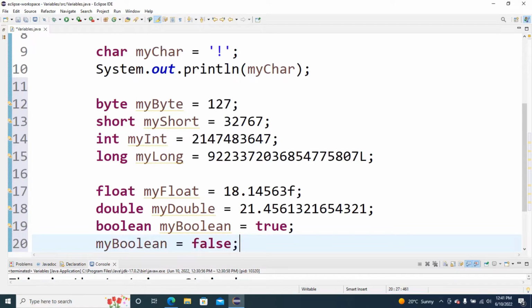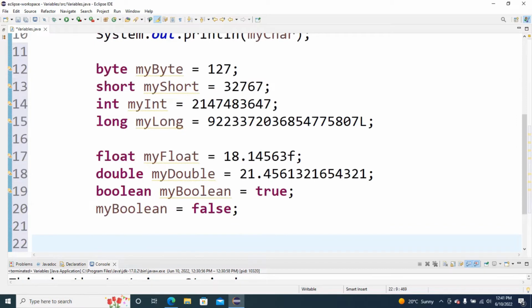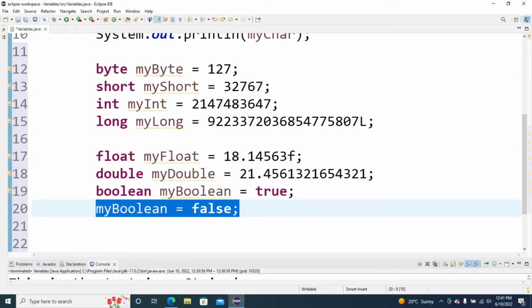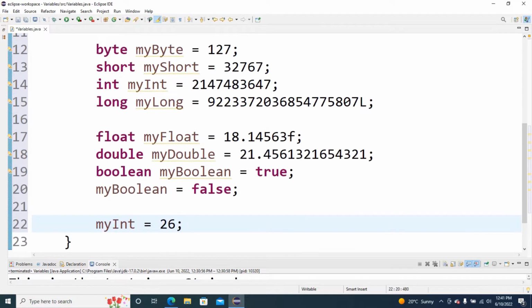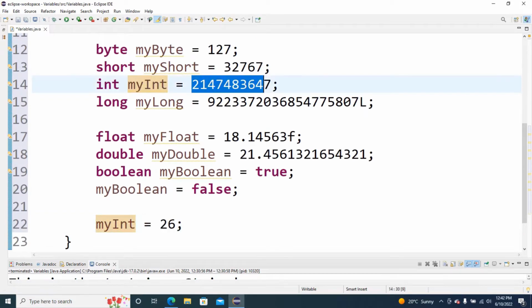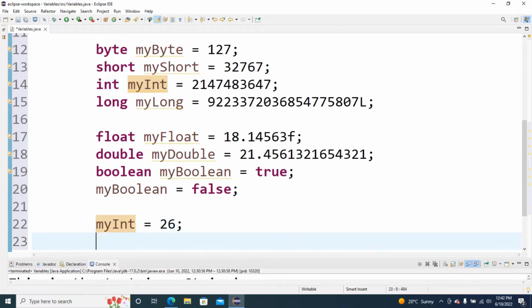And we can change the value of variables like we did right here. Originally myBoolean was true, but here we changed it to false. Likewise, we could take, say, myInt and change its value to 26. And now if we print the value of myInt, it's going to be 26 instead of the 2 billion that we had up here.